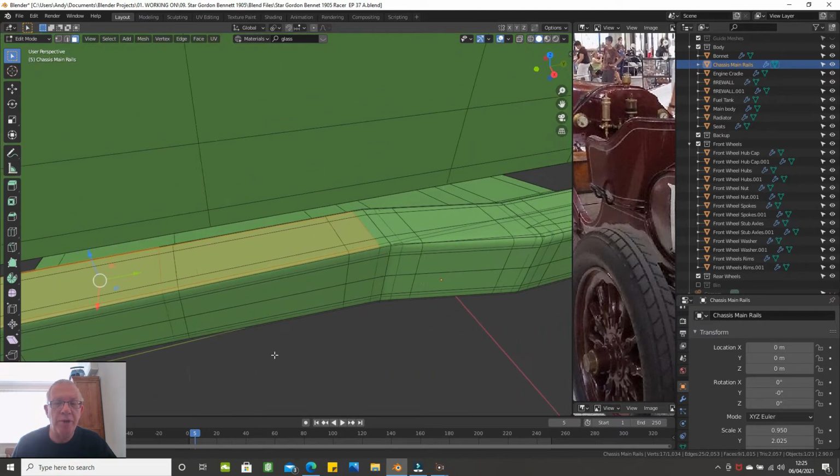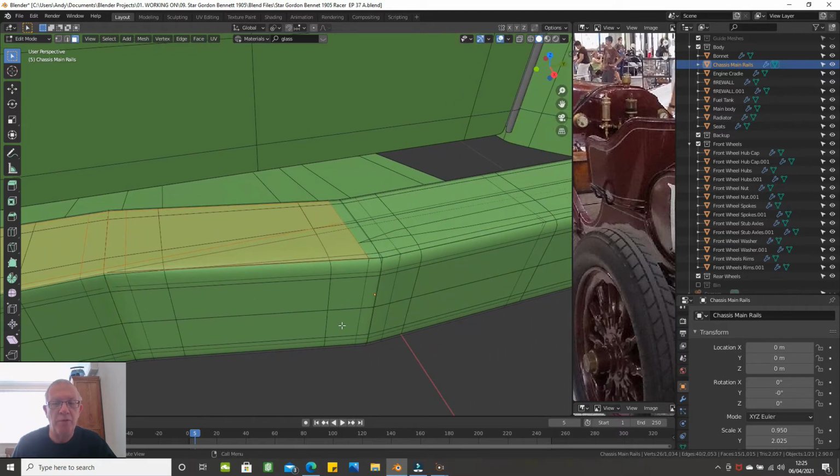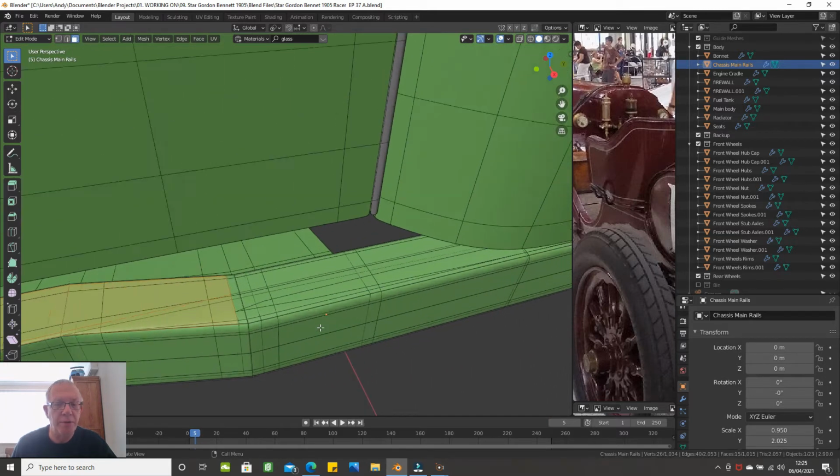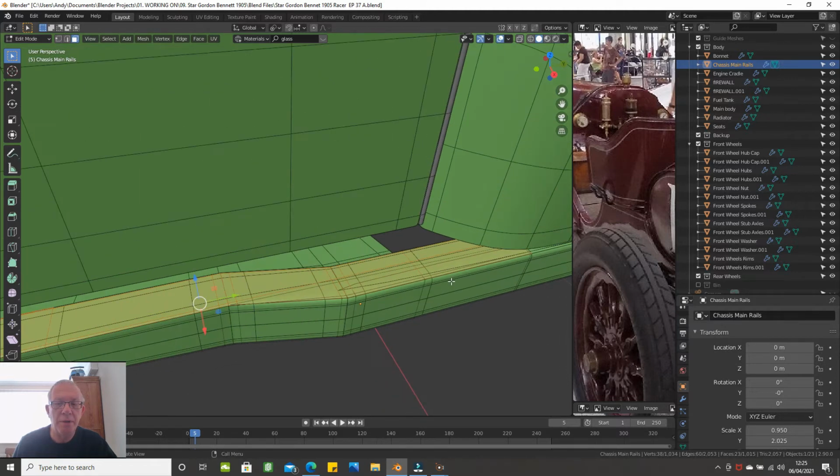So we want all these faces basically, because what we're going to do is to extrude them up. We're going to separate them and then extrude them up to form the running board. So we're nearly there. So press C. Let's select these and these. Okay.